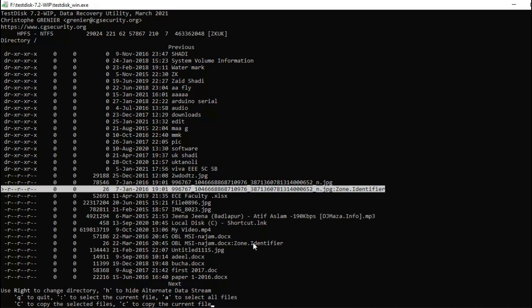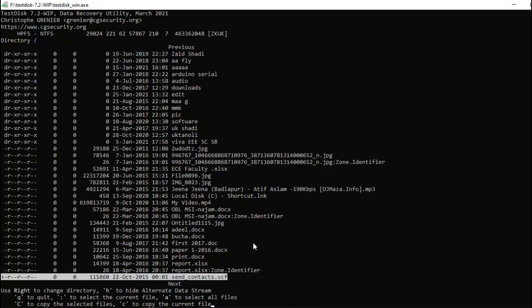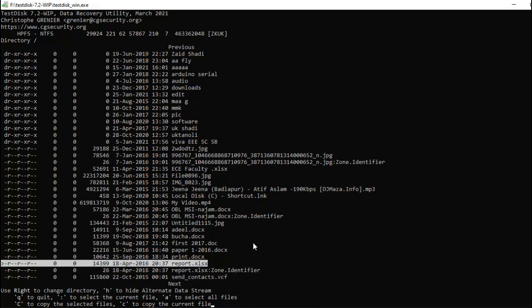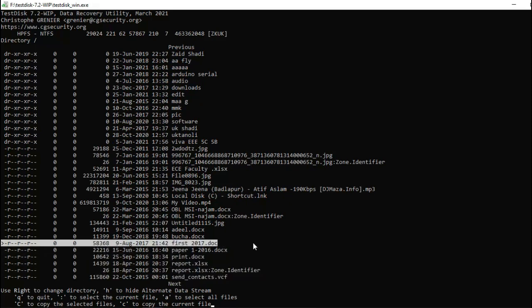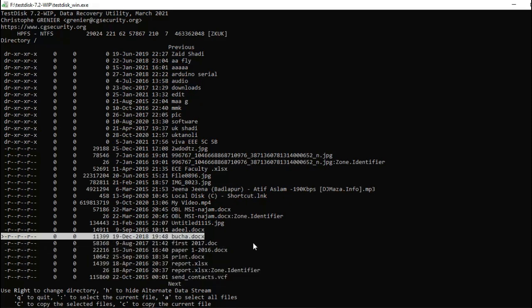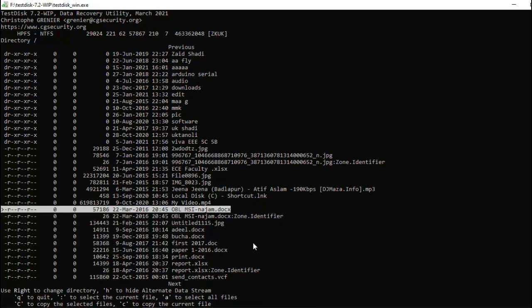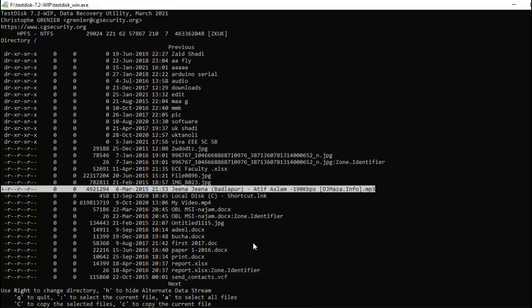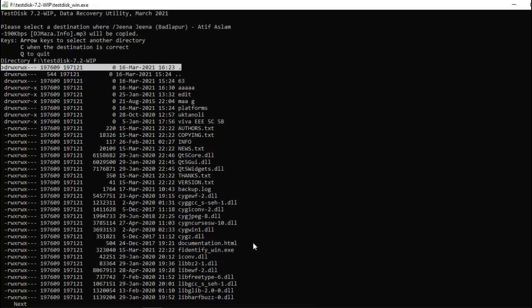You can either quit, or select all files with the help of A, or to copy an individual file, press C. Now here I have chosen an MP3 song of Atif Aslam and I will select the copy option. Now I have to select a destination folder where the selected MP3 song will be copied, or I can quit the operation.